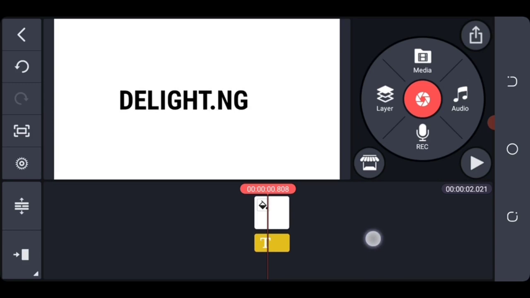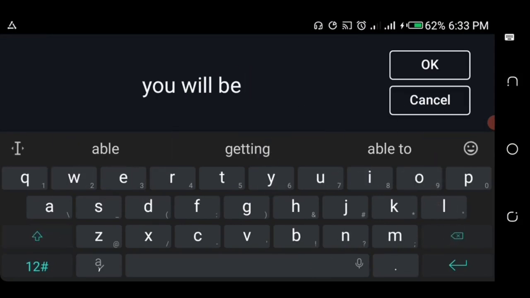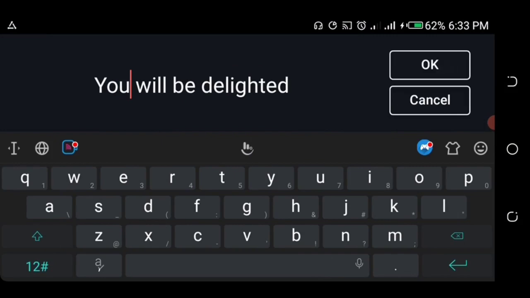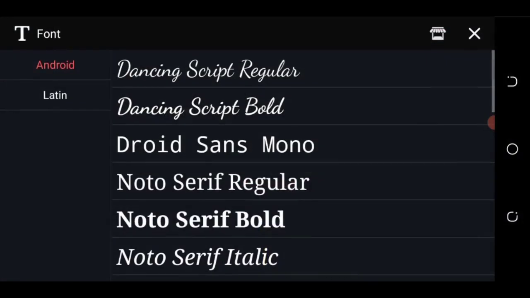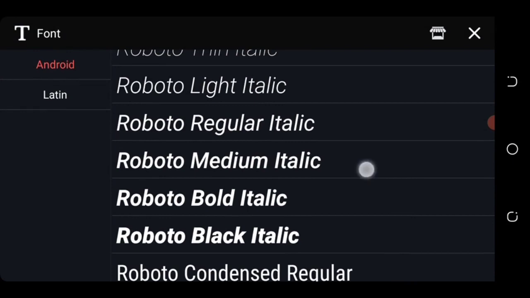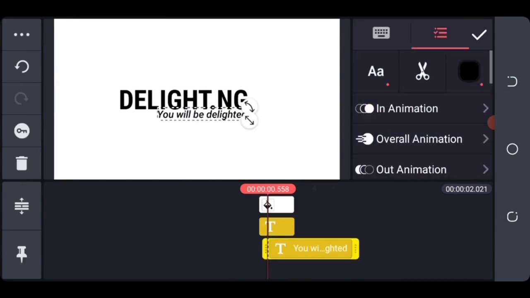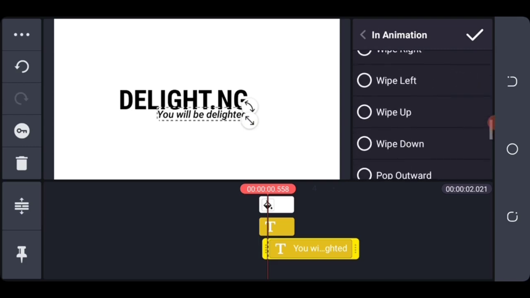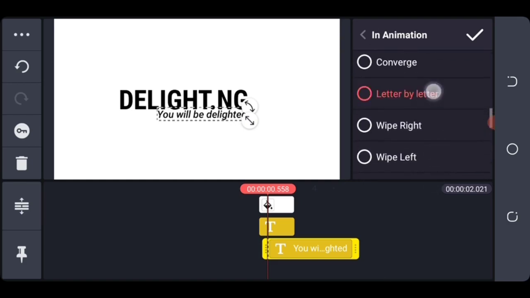And so let us add a tagline. Let's add a tagline to it. Alright, so let's add this tagline. Change the color once more and change the font. So let's use something, let's use medium italic. Alright, so add in animation to it, which we use the letter by letter. Where is it? Alright, this is it.